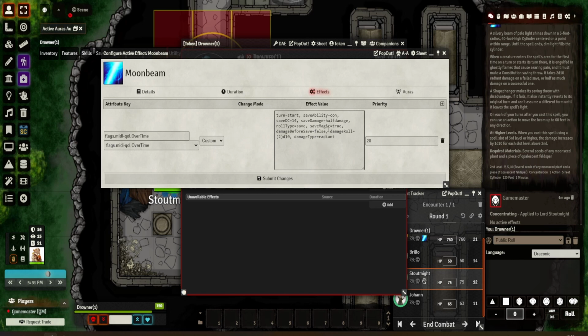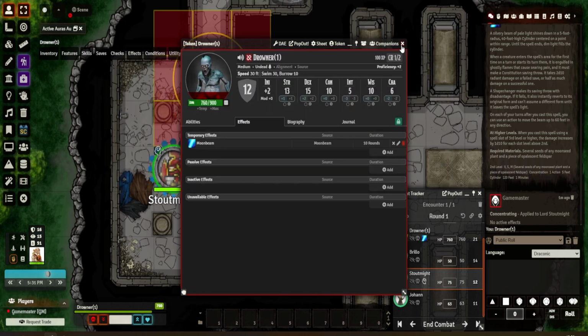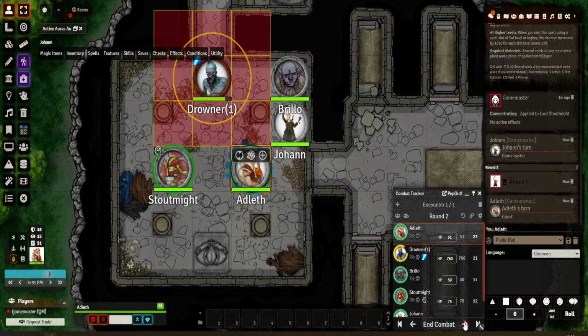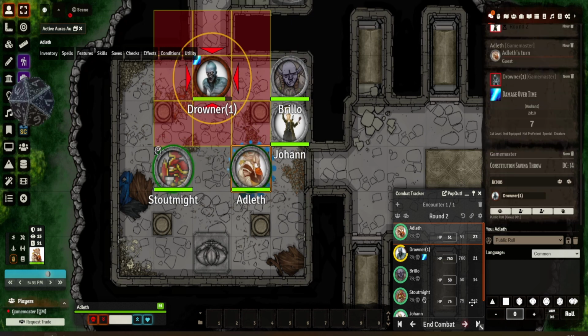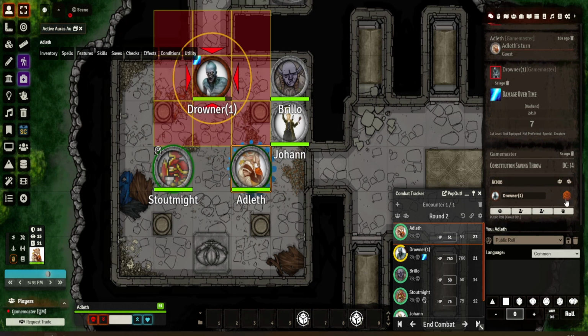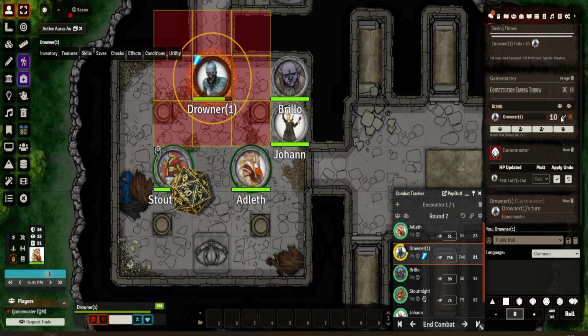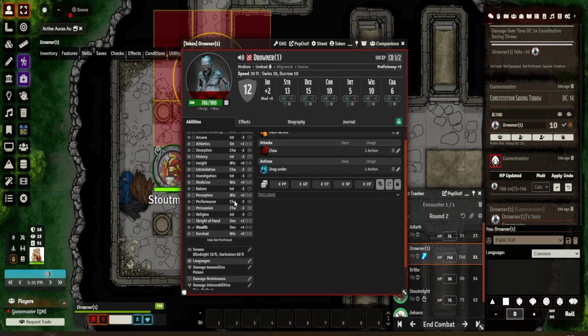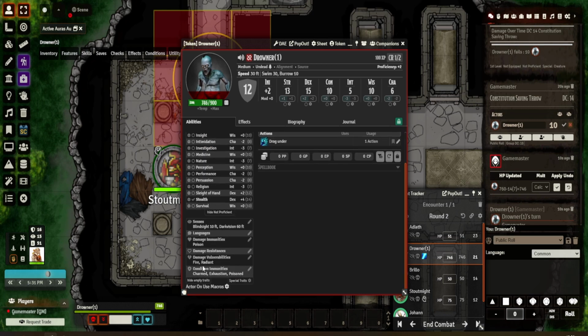So all this together means that as long as this effect is on this downer, at the start of its turn, if I go to the combat tracker and skip to downer, you'll see automatically it's rolled an attack, so then they're going to take 2d10. So I'll take 7, that makes a save. It fails, takes the full damage. Takes 14 because I think that this guy is vulnerable to radiant. That's why I took 14.